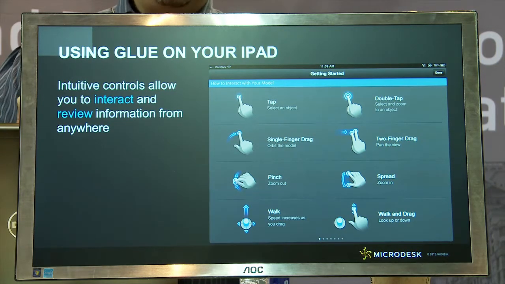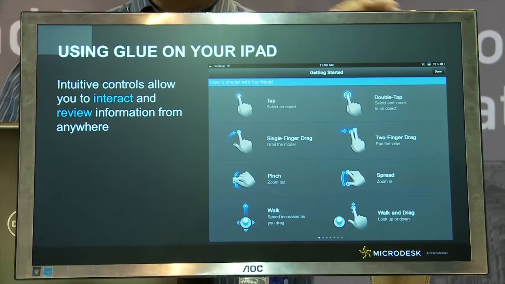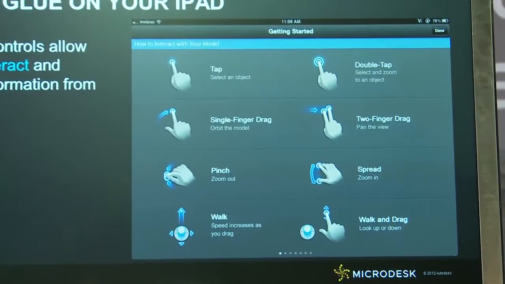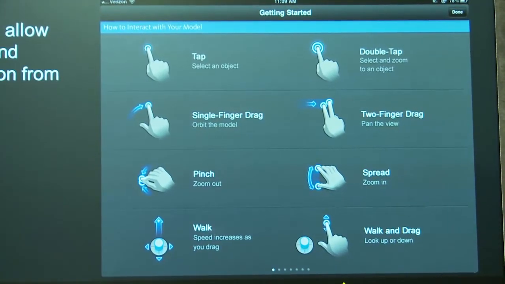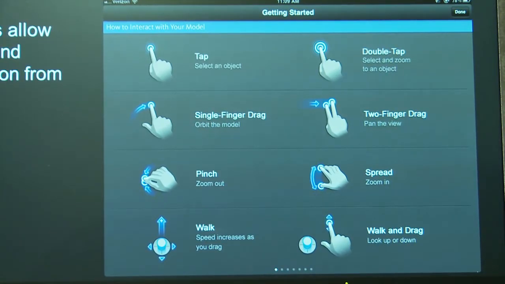If you look at the current screenshot here, if you had an iPad and you downloaded the Autodesk 360 Glue, you see that even the gestures have a lot of different specific conditions. For instance, if you tap, you select an object. If you double tap, it zooms in to it. If you pinch, you zoom. If you spread, you zoom out. If you walk, it's simply sliding up and down. So it does give you a lot of control.